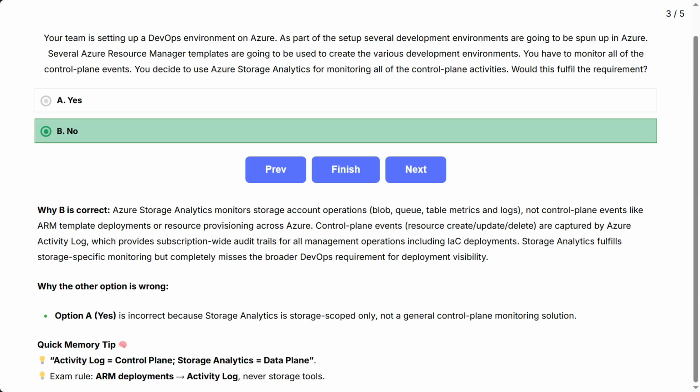Why the other option is wrong? Option A, yes, is incorrect because Storage Analytics is storage scoped only, not a general control plane monitoring solution. Quick memory tip, activity log equals control plane, storage analytics equals data plane. Exam rule, ARM deployments, activity log, never storage tools.